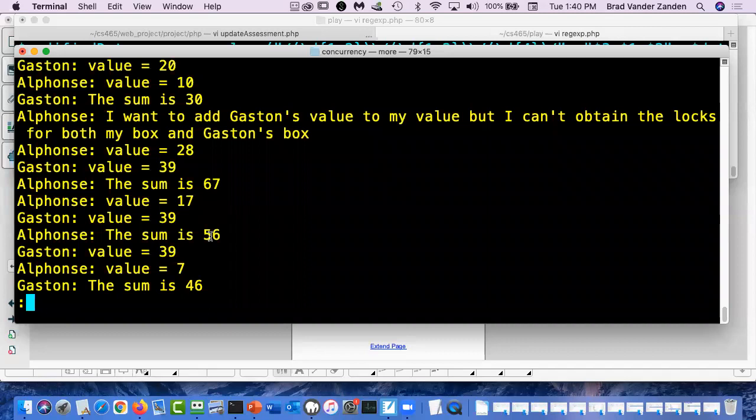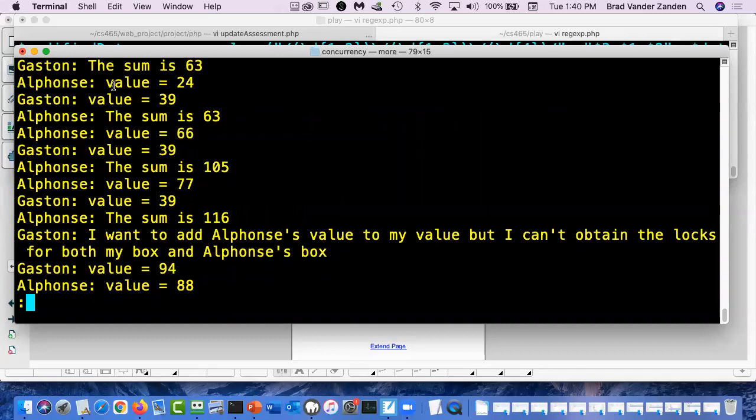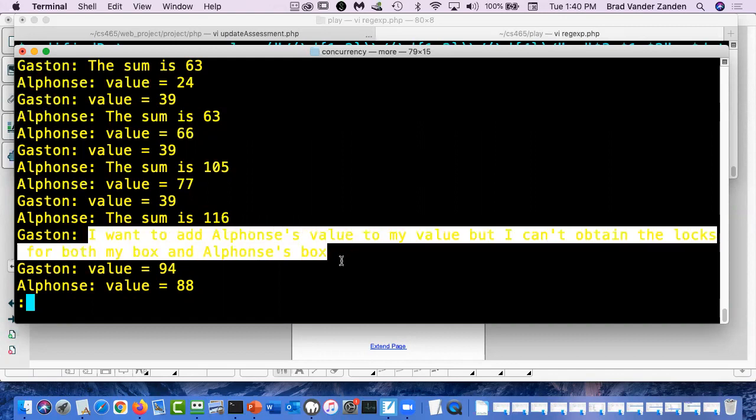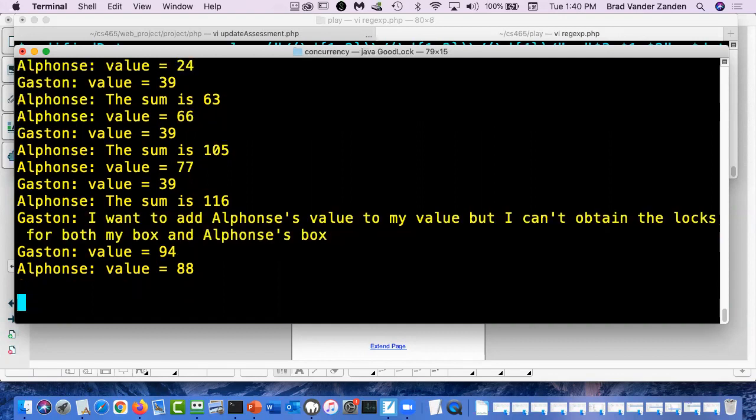And now Alphonse resets its value to 7. Gaston wakes up, prints out its value and Alphonse's value, adds them together to get 46. And you can see for a while, they run without a problem, but eventually there is a conflict again, and Gaston's unable to obtain the locks and backs out. So let's see what's going on and how they're avoiding this deadlock situation.